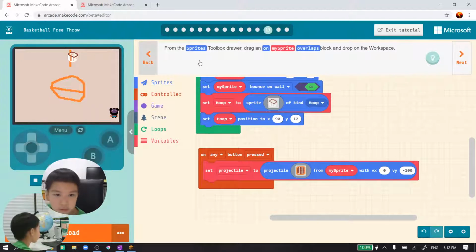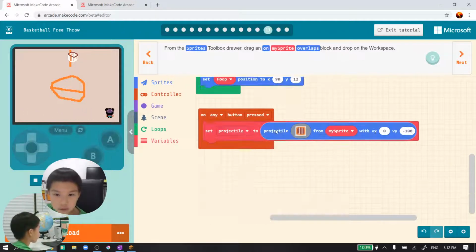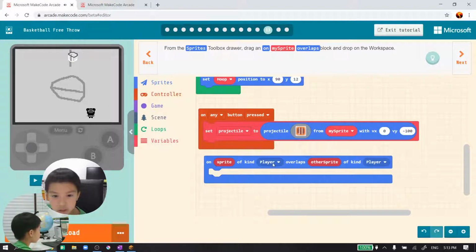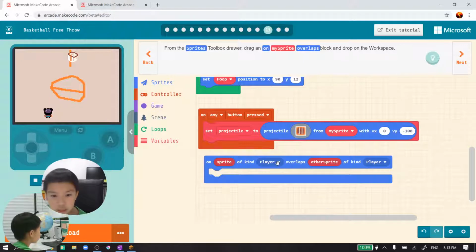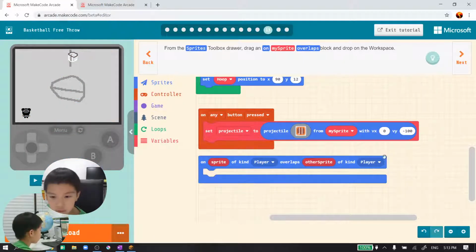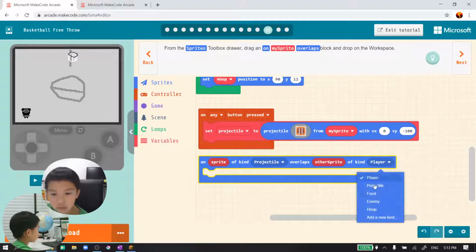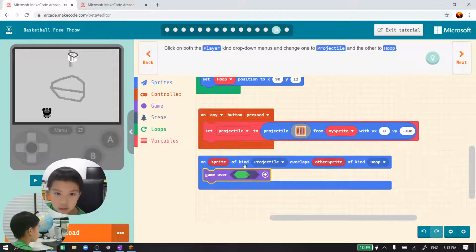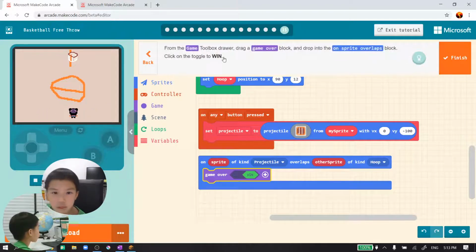So next. From the sprite toolbox, draw, drag an on my sprite overlap block and drop it on the workspace. So at the workspace, as you can see, it'll be an overlap. So let's see, player. And let's see what we have. So if player is over, no, I mean projectile, it is overlap with who. Then this is at 2. Click on the ball player drop-down menu, then change projectile and the other who. And game over, click the toggle to win. From the game toolbox, drag a game over block and drop it into the on sprite overlap block. Click on the toggle to win.